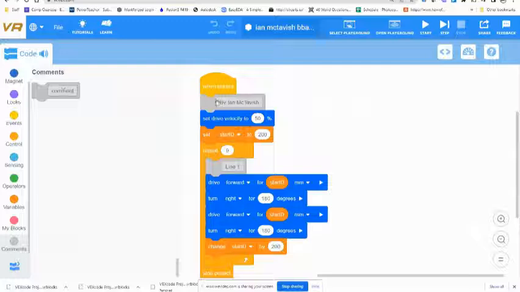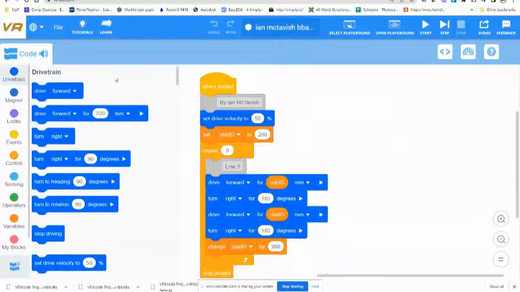So the gray one is the comment block. The move blocks are blue. So we can change the speed. If you change the speed, always remember that 100% is the maximum, so don't add a bigger number than that. And then we created a variable.